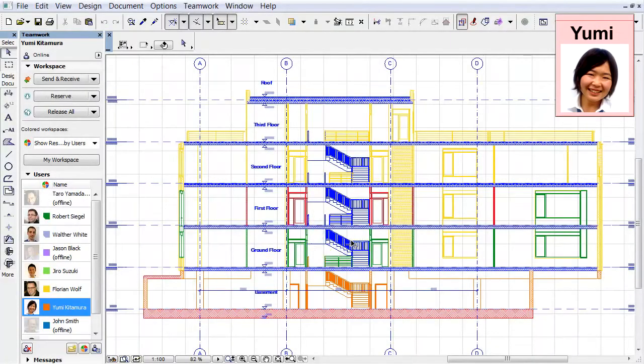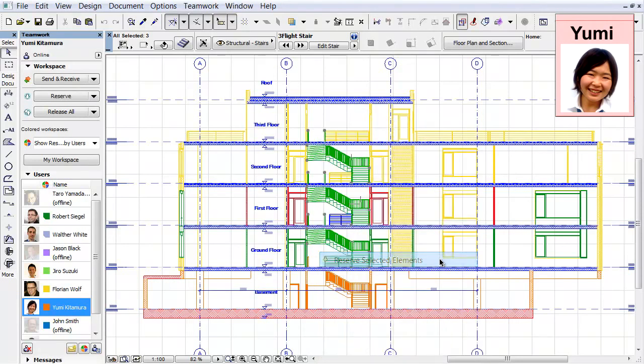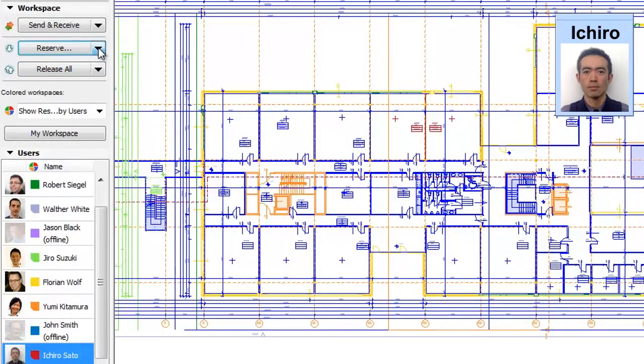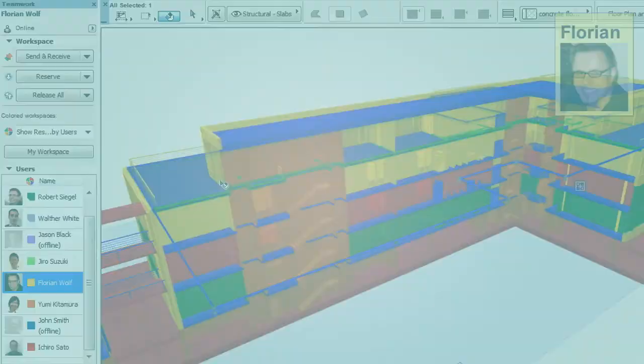All other architects in the team will see which elements belong to whom, either from the element info tags or via the colored workspaces. Please note that colored workspaces are also displayed in both 2D as well as in the 3D project views.